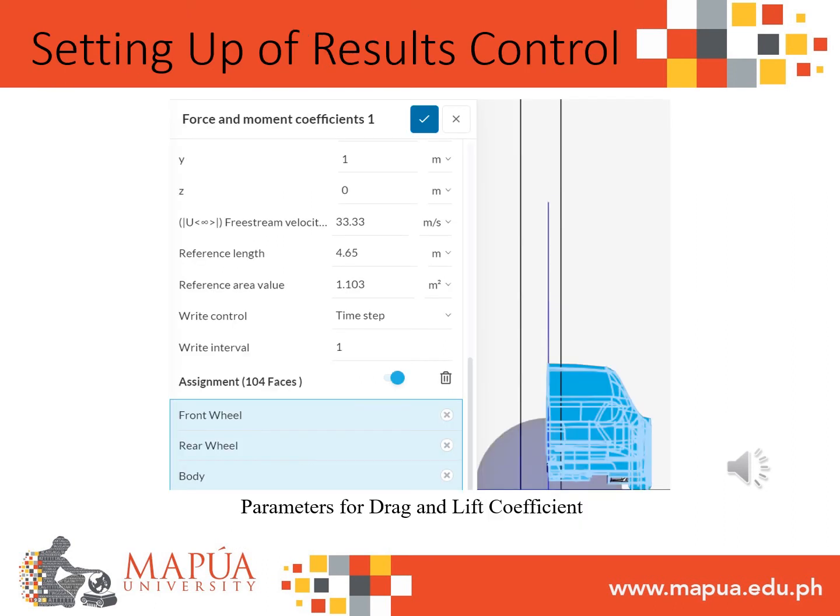The drag and lift coefficient is commonly used to assess the aerodynamic performance of the car. And for us to obtain those data, we just need to set it up in our results control. For our simulation tool to solve for drag and lift coefficient, we just need to define their parameters in results control. So we have the free stream velocity, reference length, and reference area value. The drag and lift coefficient will have the same free stream velocity and reference length, but they will have a different reference area value.